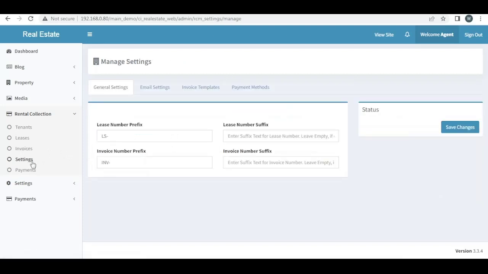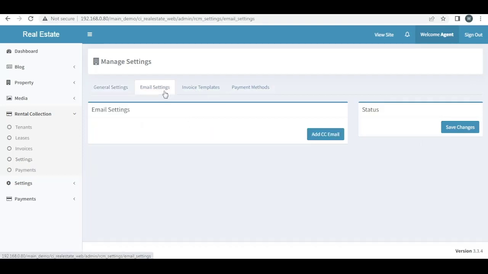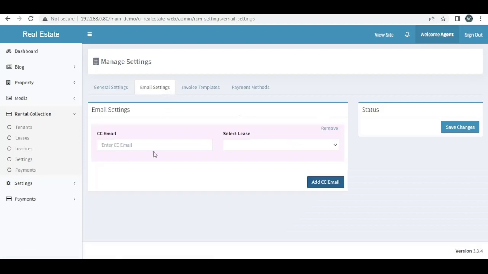This is the settings tab. We can add lease number prefix, lease number suffix, invoice number prefix, invoice number suffix. Similarly, we can add emails. We can add CC emails like peter@gmail.com.